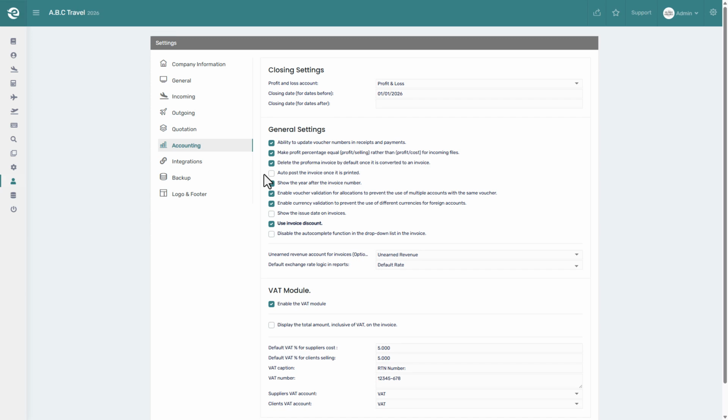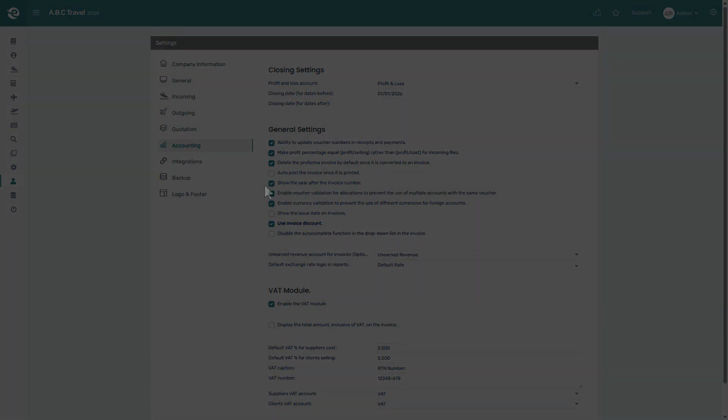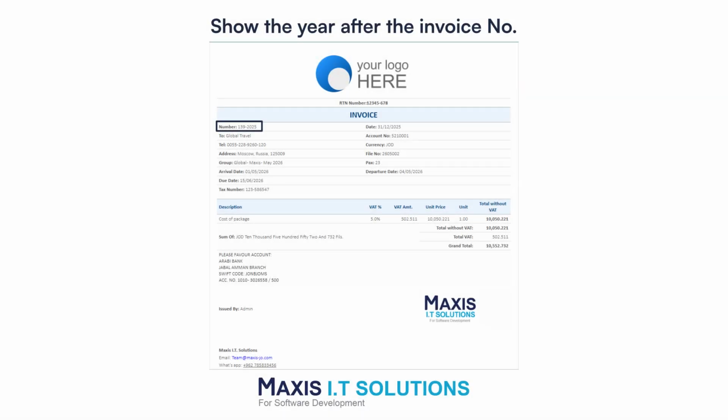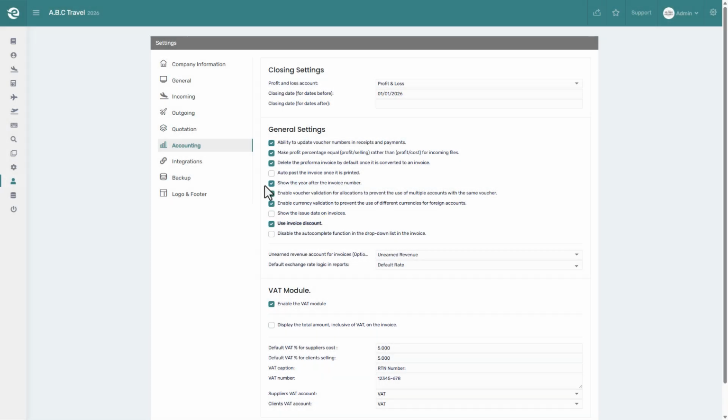Next, we have Show the year after the invoice number. When enabled, the system displays the invoice year next to the invoice number. This helps users distinguish invoice numbers across different financial years.